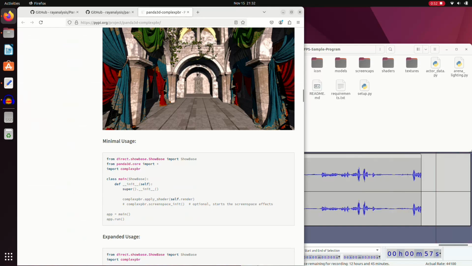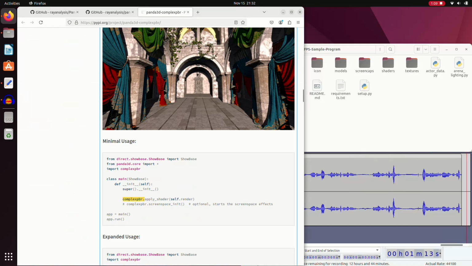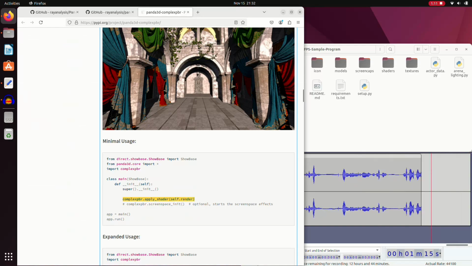Now, the minimal usage we see here is actually technically not the smallest instantiation of complex PBR, as we're using the showbase inheritance convention in our main class here. All we really need to do at this point is call apply shader on base.render. Or in this case, we can call it self.render due to the inheritance of showbase.